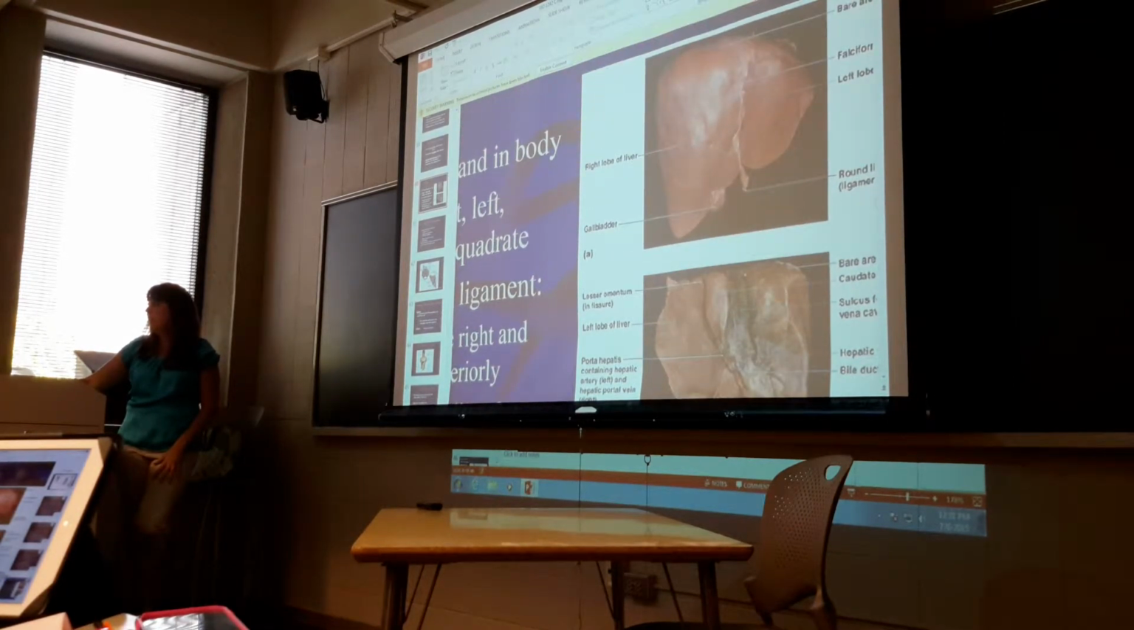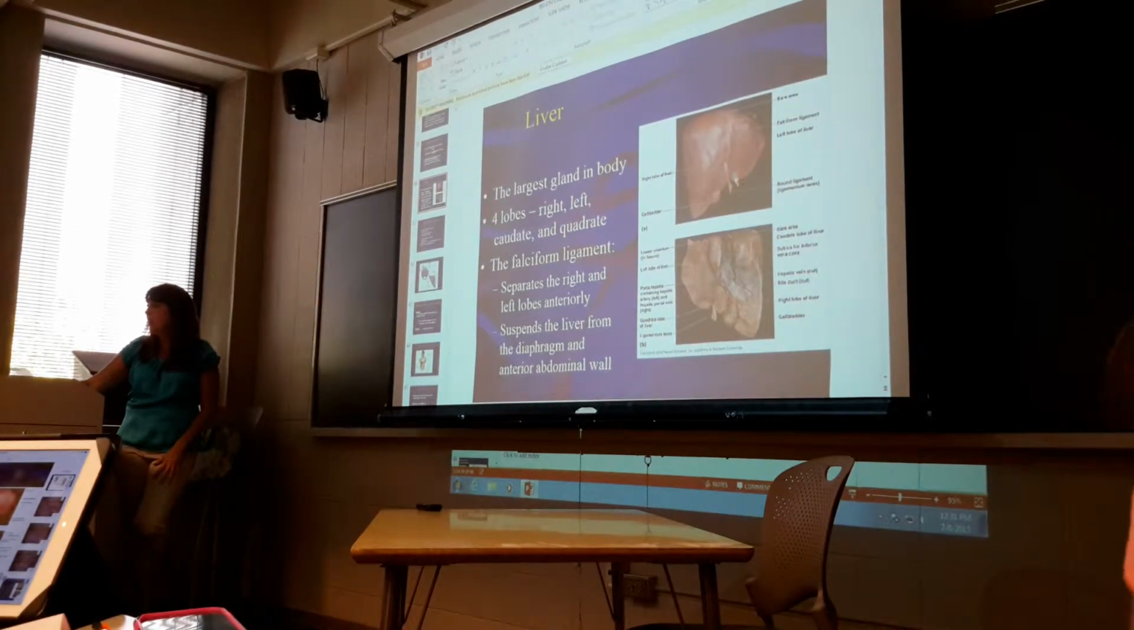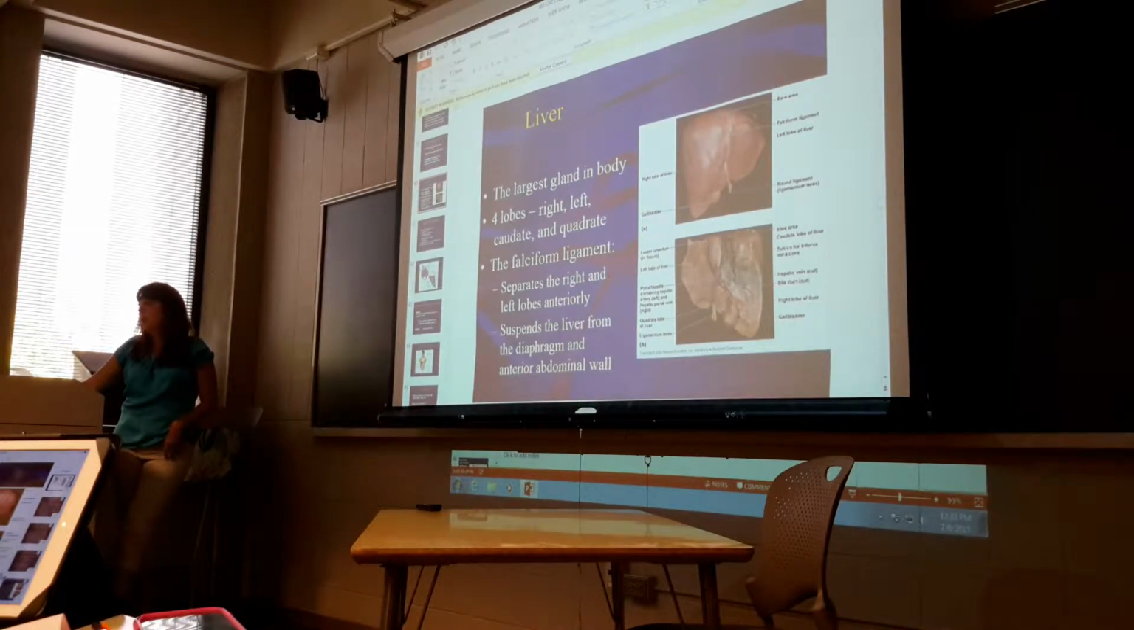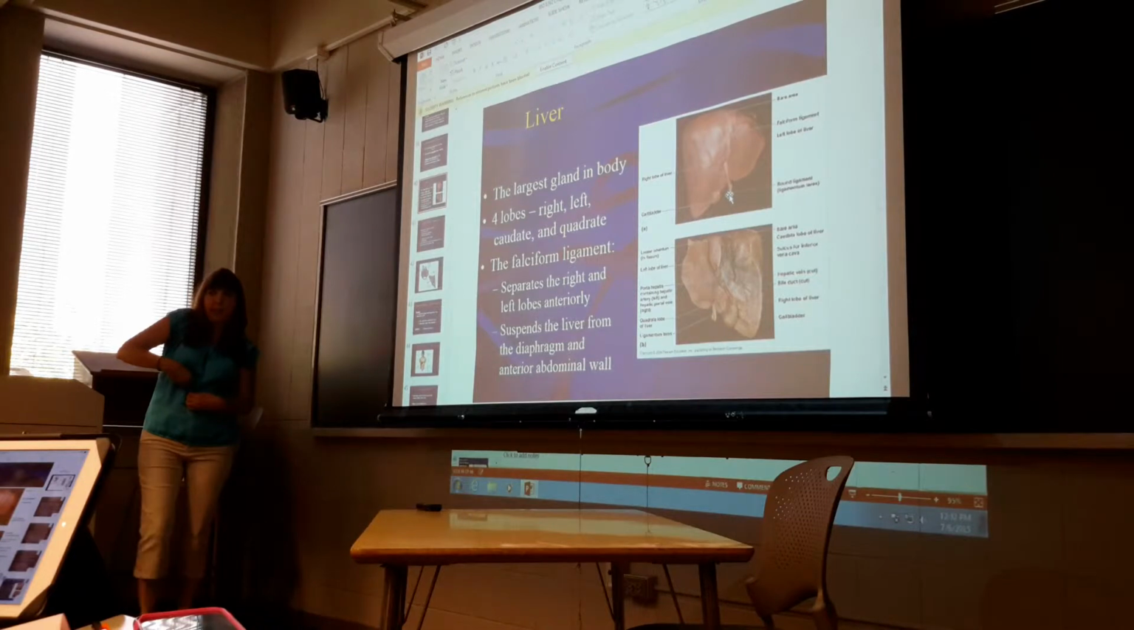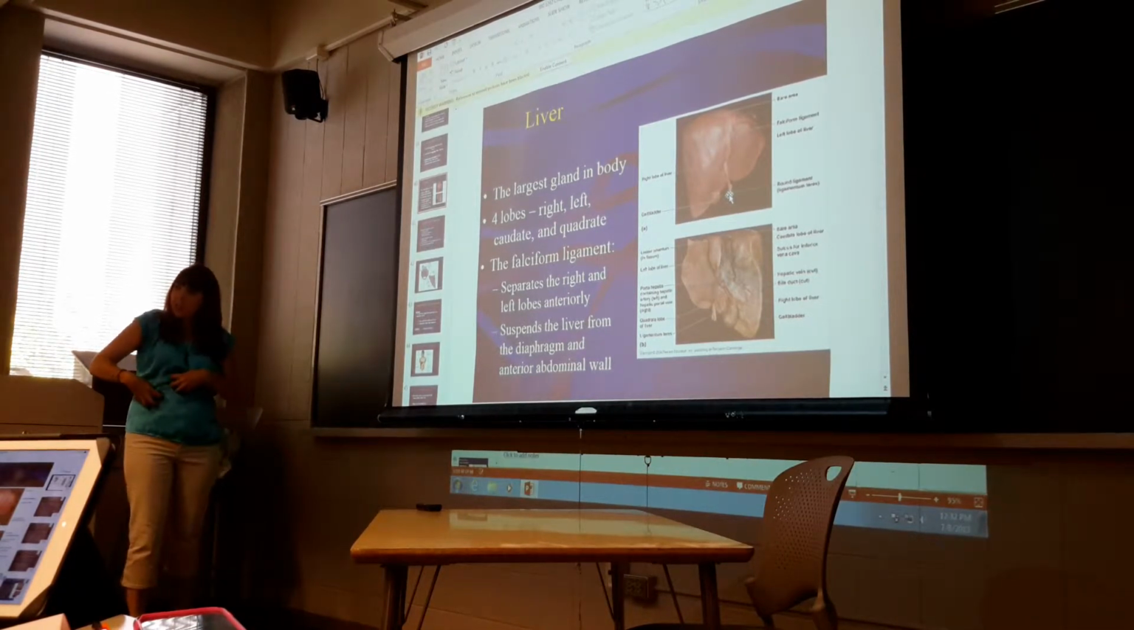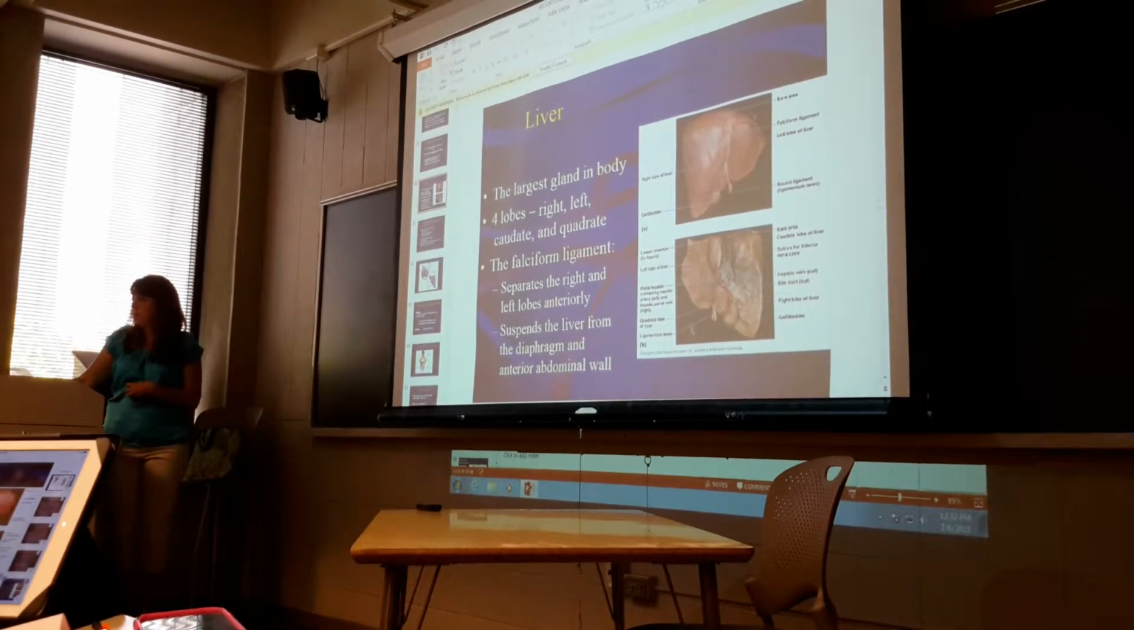Coming down the middle, we have this ligament. That's called the falciform ligament. So we have a small left lobe, a huge right lobe. The gallbladder has the quadrate, and then on top is the caudate. The falciform ligament separates the right and the left, but it's also what helps suspend the liver from the diaphragm. It helps connect it. So that's the falciform ligament.